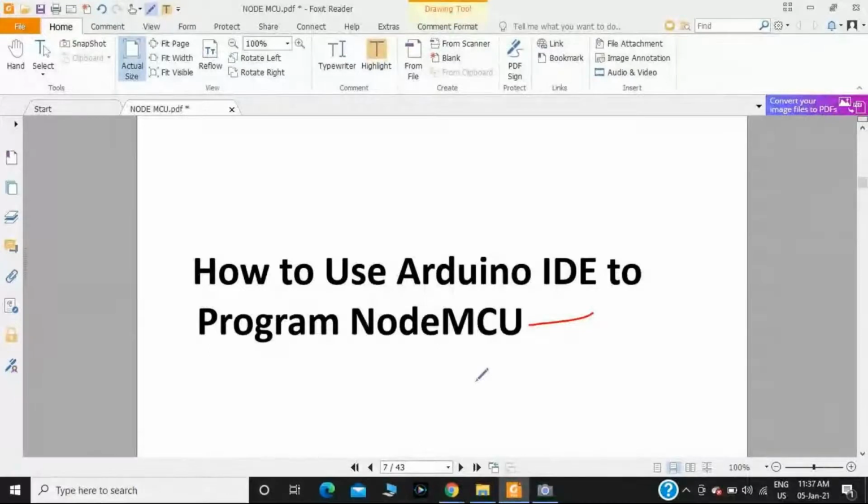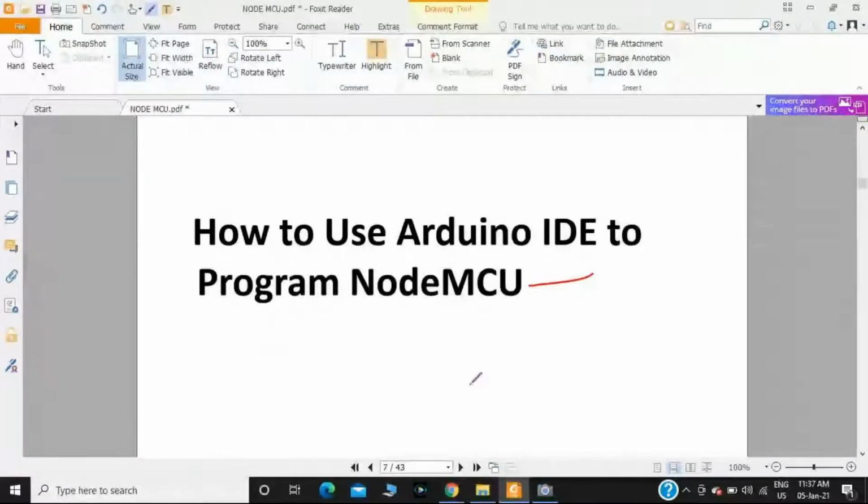Second one, it supports cross-platform. You can use the Arduino IDE in the Windows operating system as well as the Apple operating system. There you will have the usage of this particular Arduino IDE. And using the Arduino IDE, it is a simple and clear programming environment. That is the third importance.